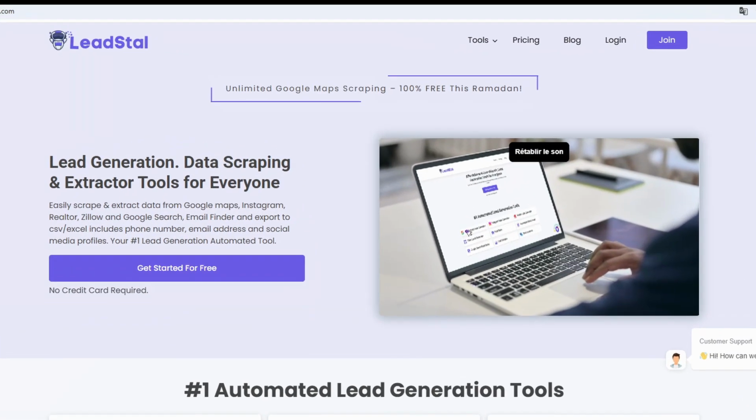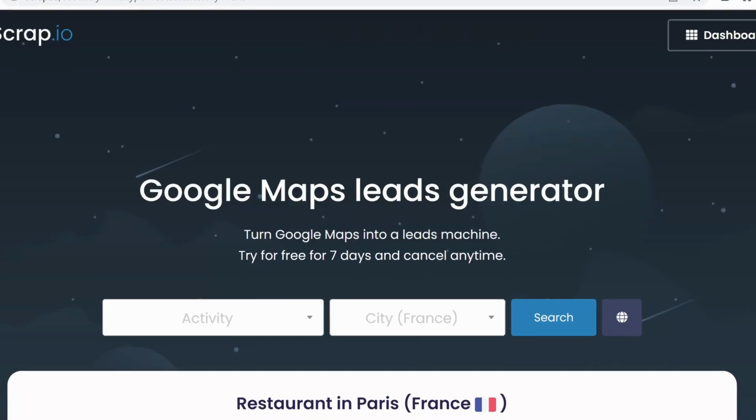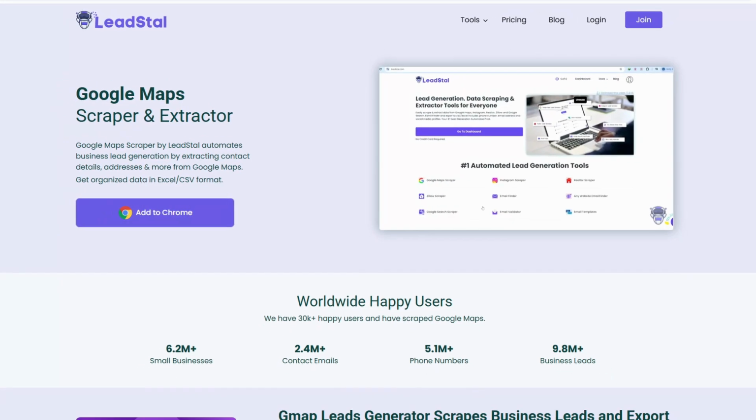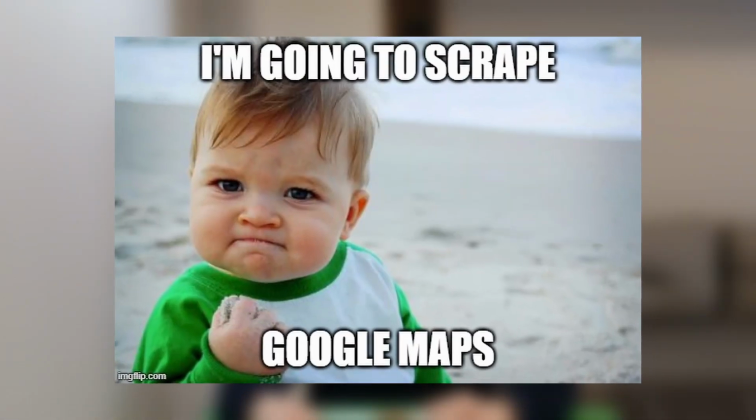Alright, let's dig a little deeper. On LeadStal's Tools tab, we notice something important. Tools with an S. Plural. Scrub.io, on the other hand, has one and only one tool, which means one thing: we cannot compare LeadStal and Scrub.io. Instead, we have to compare LeadStal's Google Maps Scraper and Scrub.io. Now that we have cleared that up, let's jump into the tutorial.